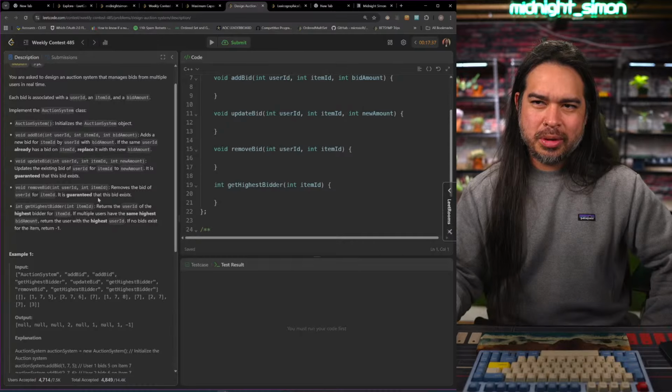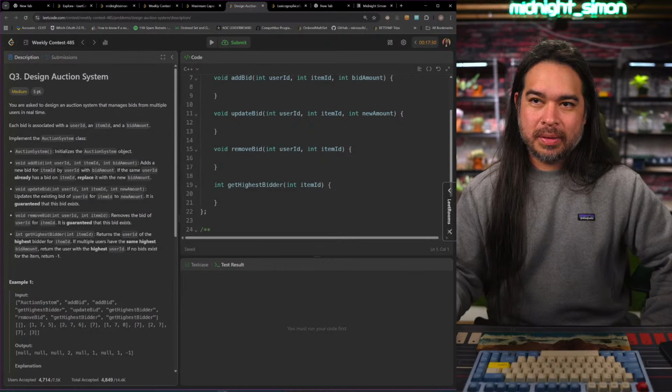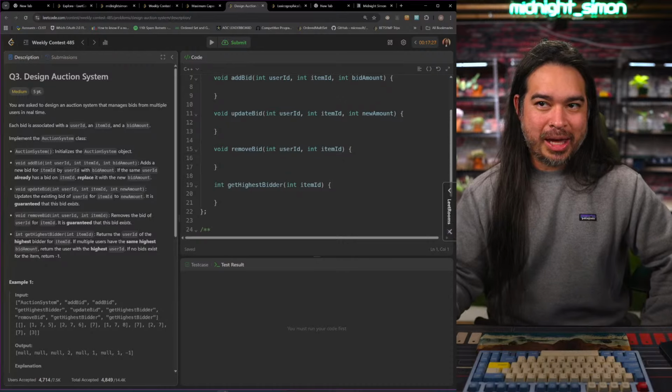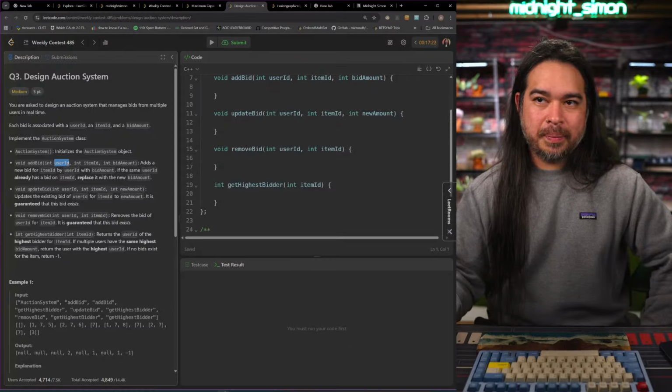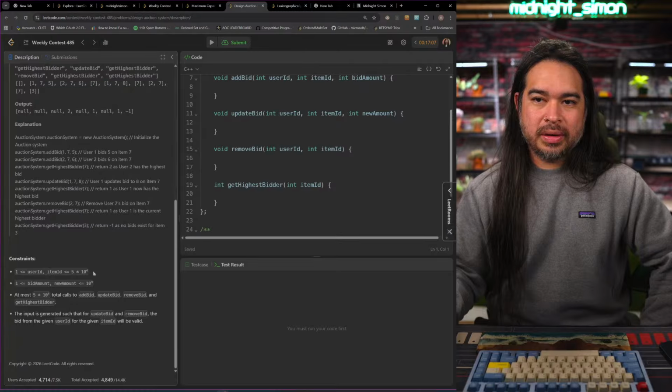Is this a tricky problem or what? Or is it straightforward? I mean, it sounds like we just use a map. Maybe I have to create some type of user ID and item ID. What are the constraints here? So user ID and item ID are up to 50,000 each.